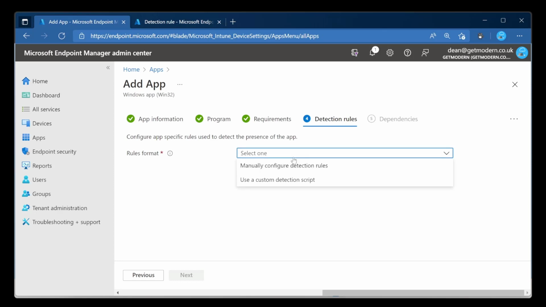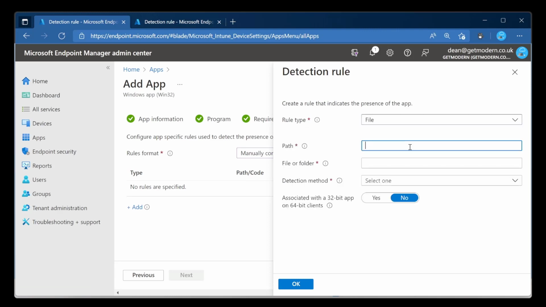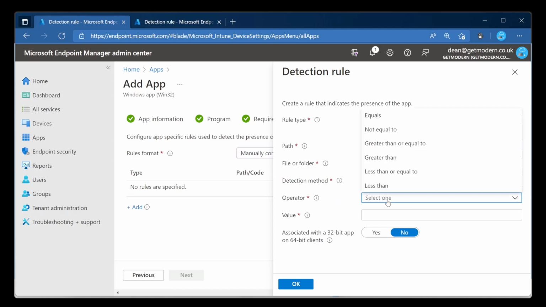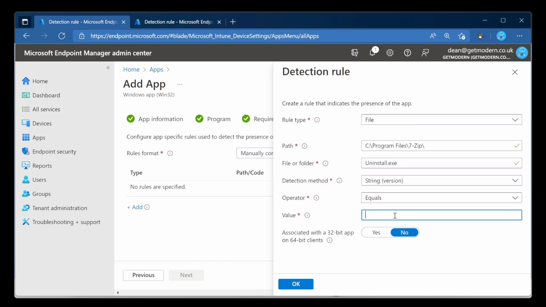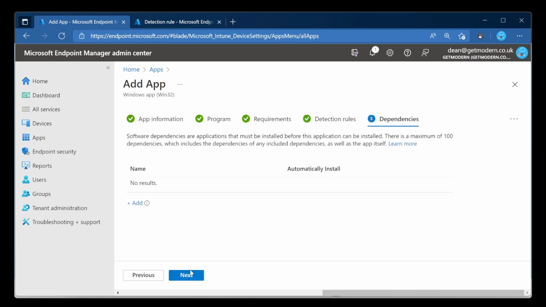And detection rules, we need to check whether this application has installed correctly, so we'll manually configure those. And in my case, I really like using the uninstall executable because that normally disappears. And we want to check the string version on this is equal to 2107. And we'll choose OK. And we'll choose next. And there's no dependencies on this, it will be installed regardless of any other applications being on there.